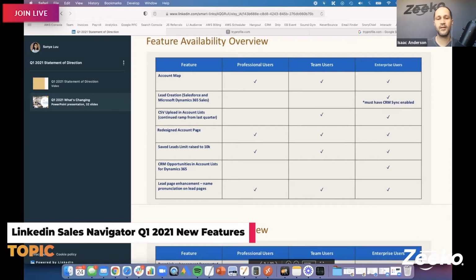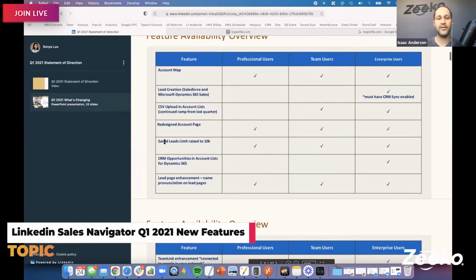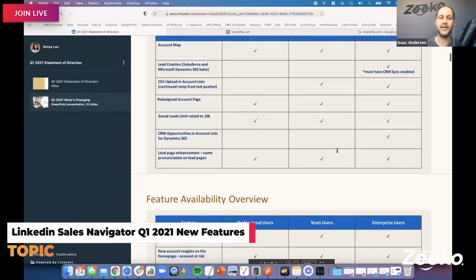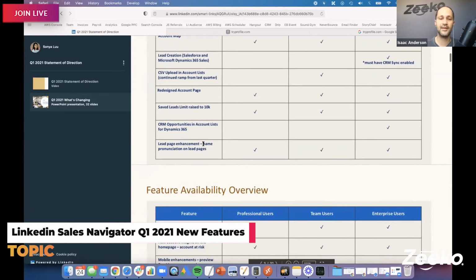Oh, okay. Here it is. Saved leads limit raised to 10,000 for everybody. 10,000 is still, I would like to see it higher, but man, it was what, 1,500 before? It's crazy. So I was really excited to see that. Let's see here. CRM opportunities and account lists for Dynamics. Don't really care about that. And then lead page enhancement, kind of a gimmick here, but whatever.